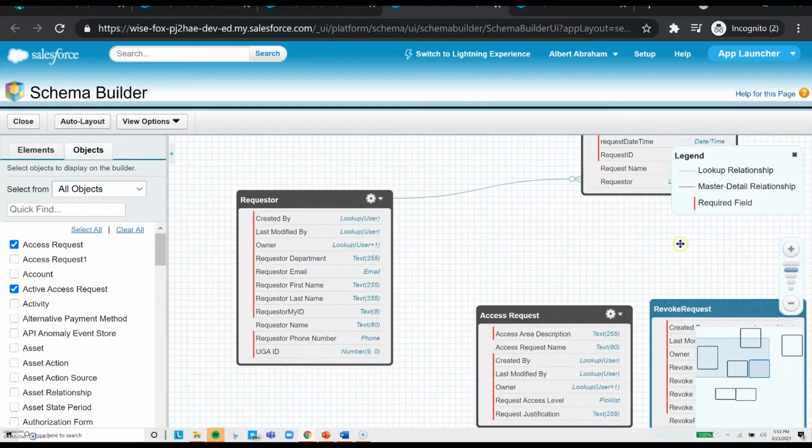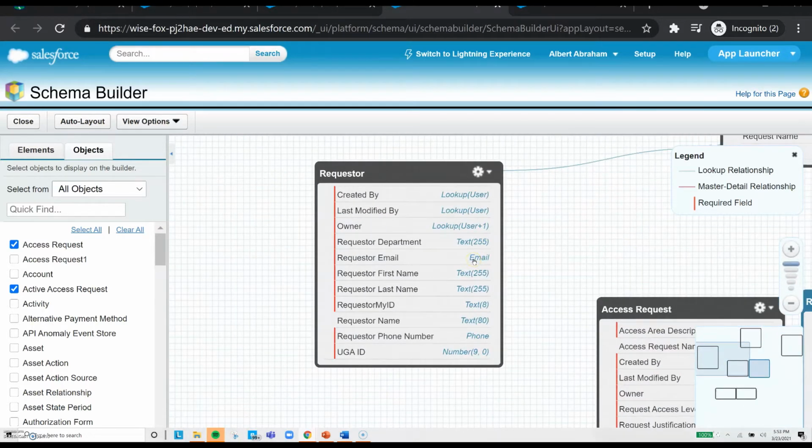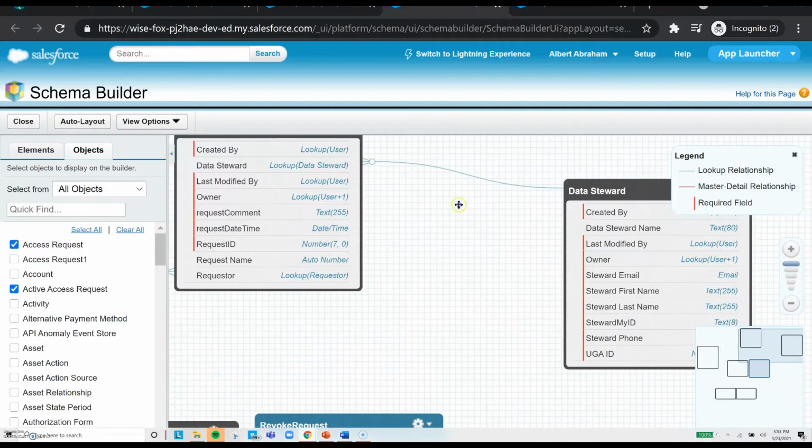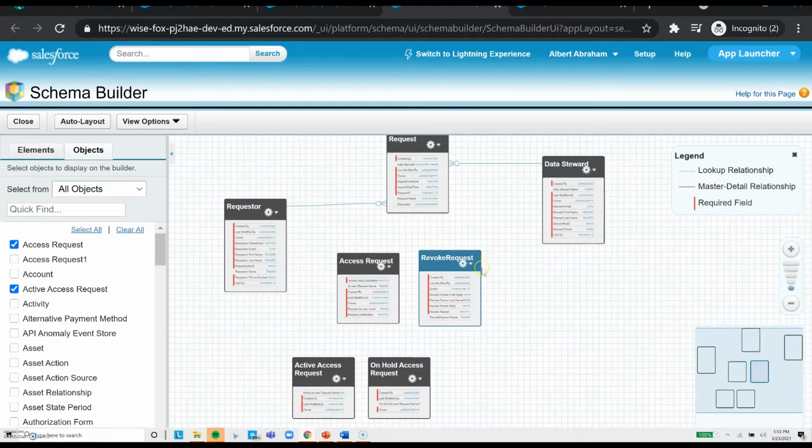As you can see within our main classes, we do have our records as well. So we have requester department, requester email, requester first name. We also have the same for request, data steward, as well as all the other classes. And we do have our relationships set up for our main classes. We're just going to await confirmation from our product owner to make sure that we incorporate the right relationships with access requests and revoke requests to user, and the same for these classes as well. And yeah, that satisfies our second user story.